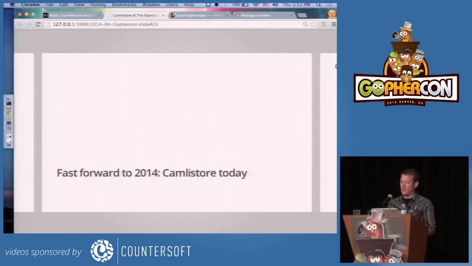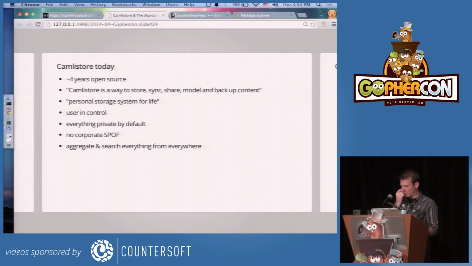Okay, so today Camlistore, it's been open source for about 4 years. We say it's a way to store, sync, share, model, and backup content, or your personal storage system for life, and you're in control. It's kind of like Gmail is your email for life that you never really delete from, and you just go search when you want to find an email. Think of Camlistore as kind of like Gmail, but for all your data for life. And there's no delete operation. You just keep appending to all your stuff, and you go find something if you want to find it.